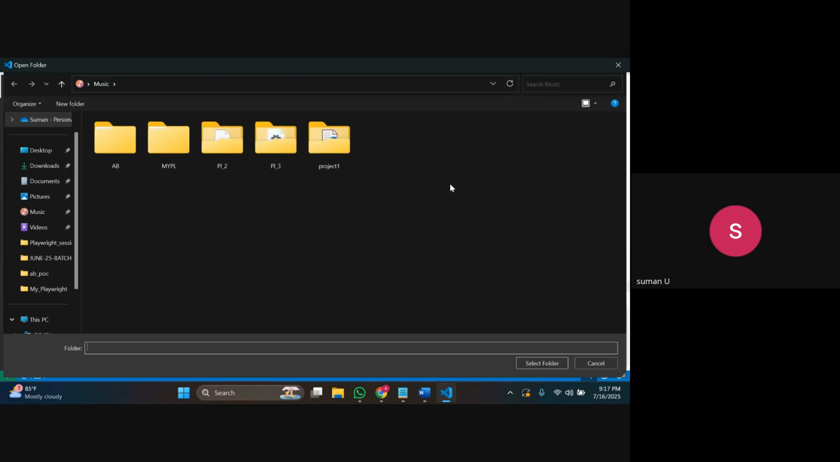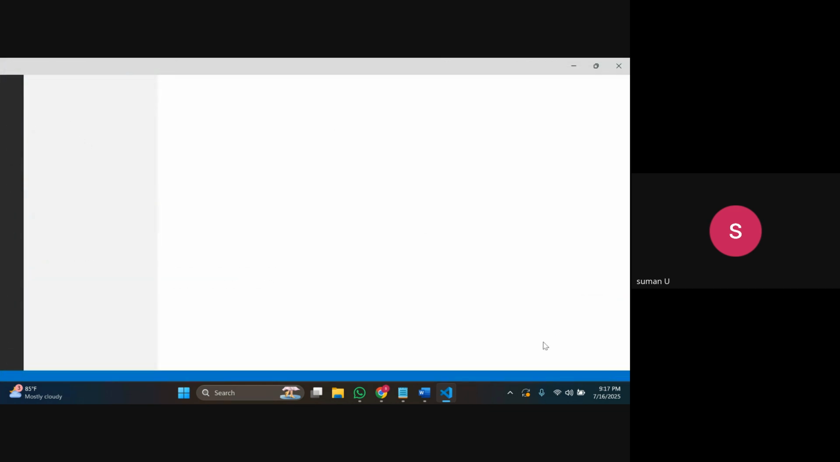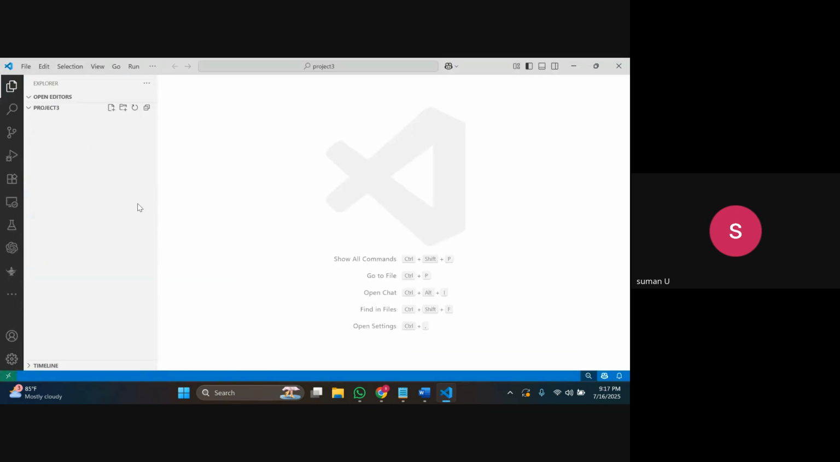If you click on Open Folder, you can create any folder in your respective location. Let us say this is Playwright 3, or else let me name it Project 3. I'm trying to open this particular folder in my VS Code. You need to select it, and if you click on Open, the folder will be opened in your VS Code.